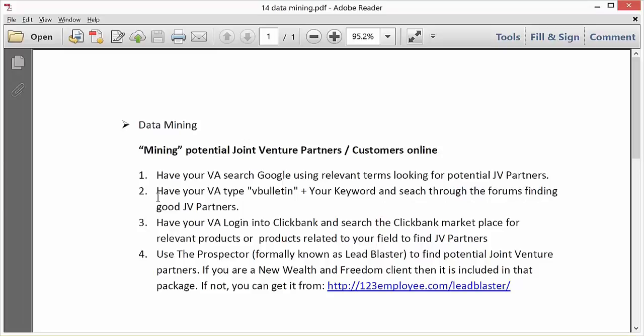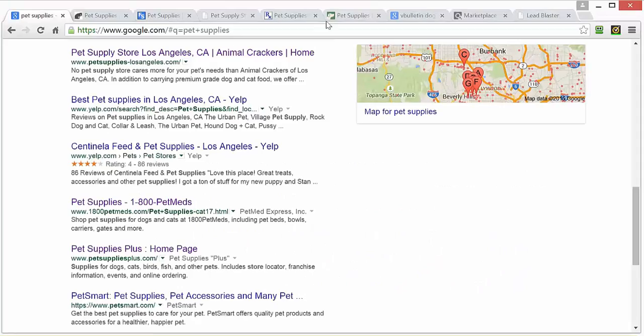Method 2 is have your VA type vBulletin plus your keyword and search through the forums finding good JV partners. vBulletin is online forum software. It's a forum platform. So basically you can find online forums in your niche by doing a keyword search, using a keyword in your niche plus vBulletin. Let's take a look at what that looks like.